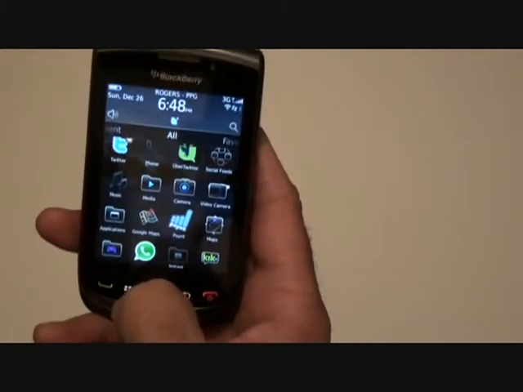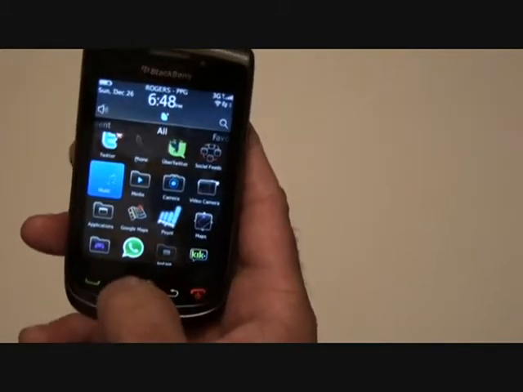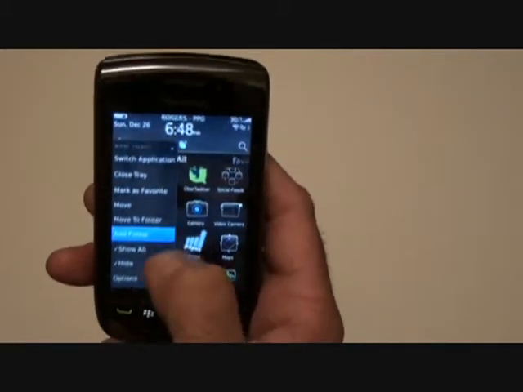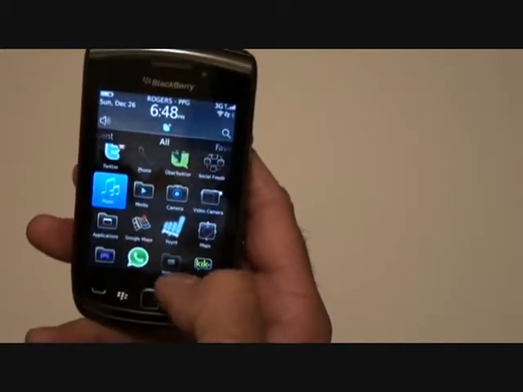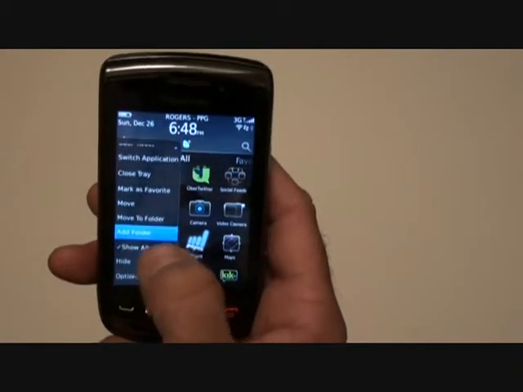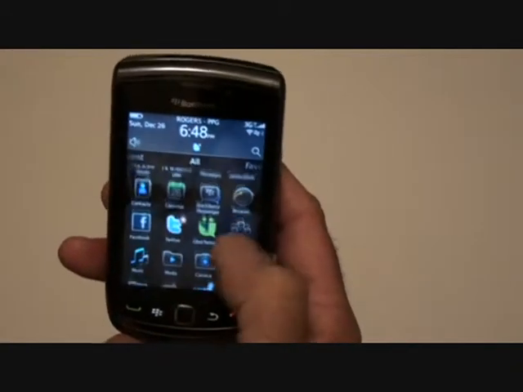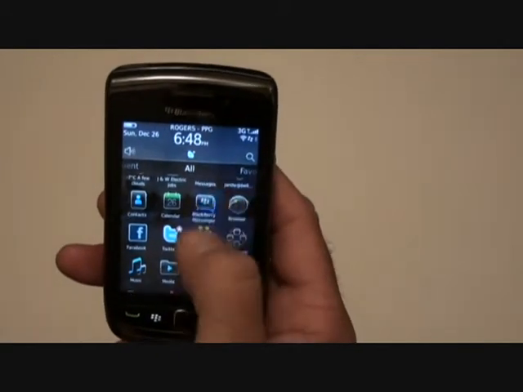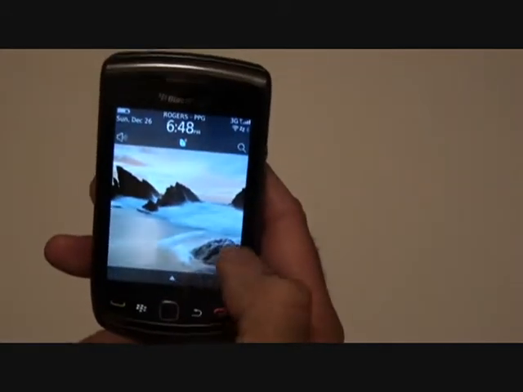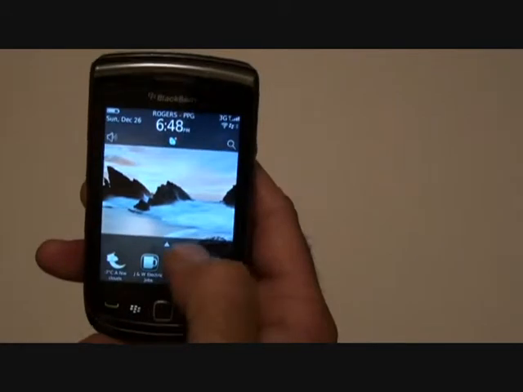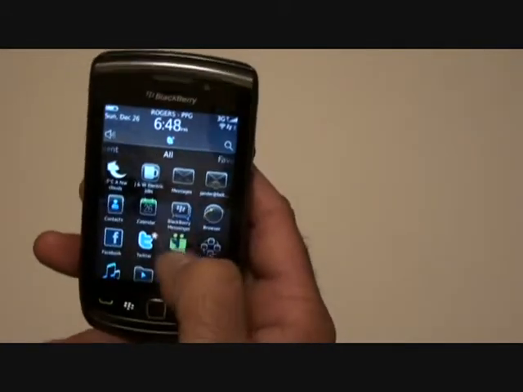I'm going to unhide my music folder because that's one of my favorite things. There you go. You uncheck hide. And then we're going to uncheck show all. There, and then you can see all this other stuff that I've got down here basically. Everything else works the same. It's the same setup with the icons and messages and everything else.